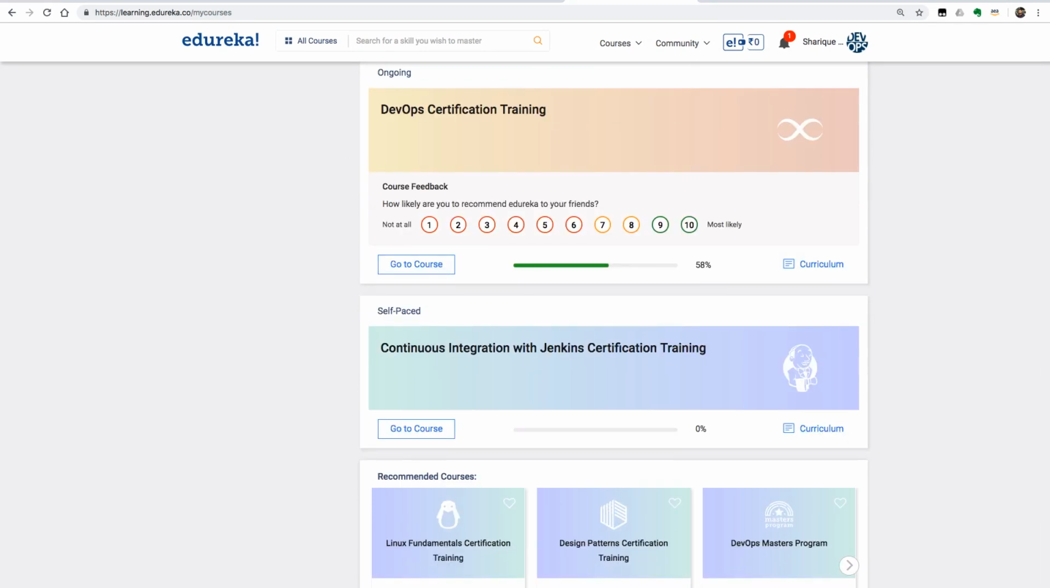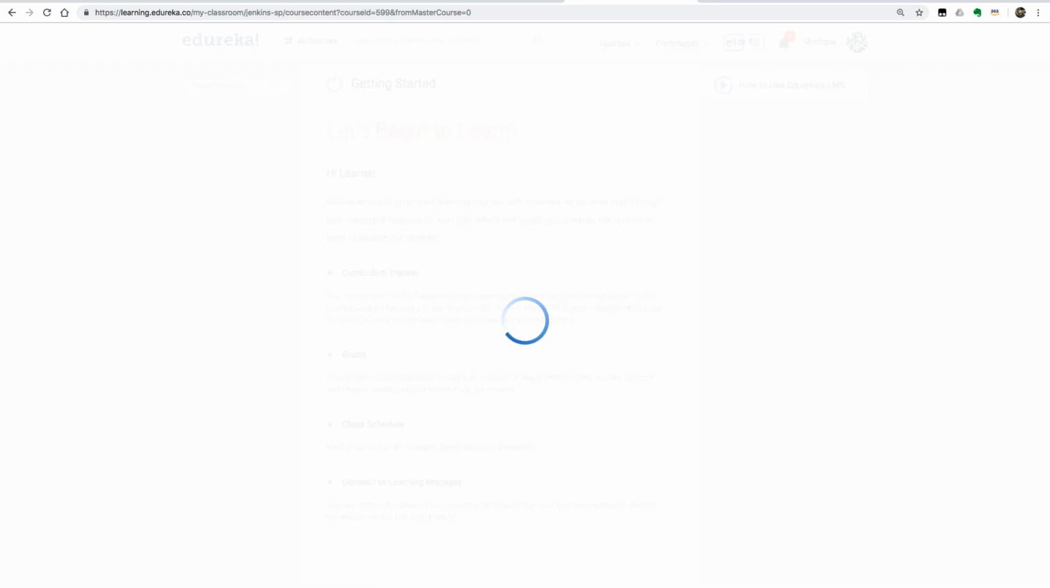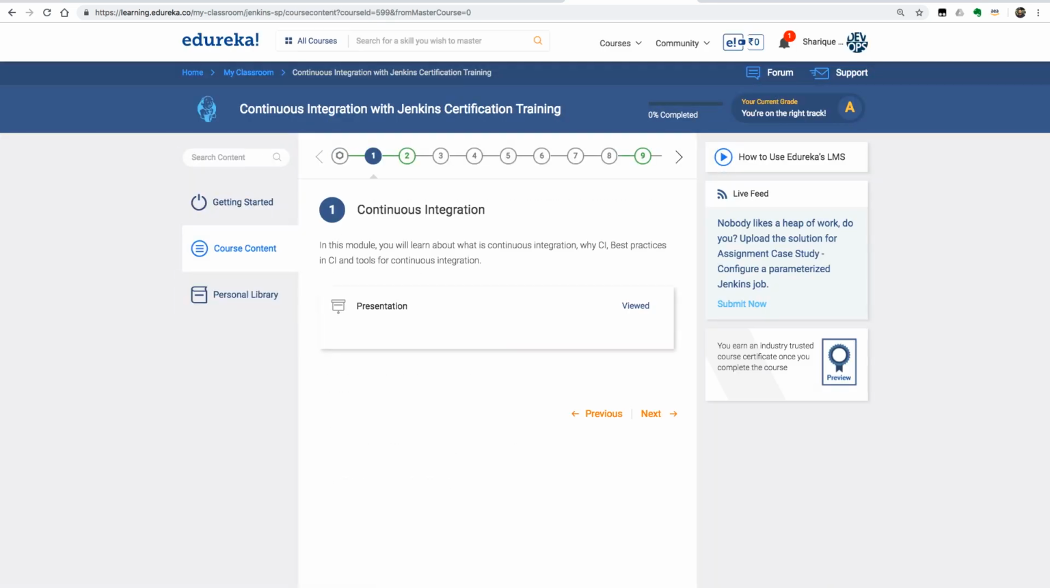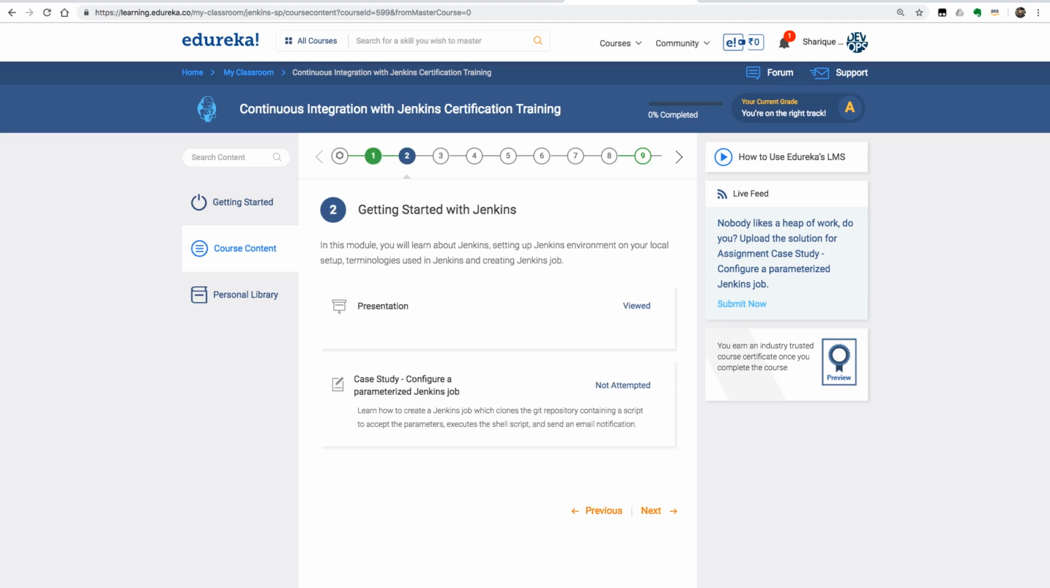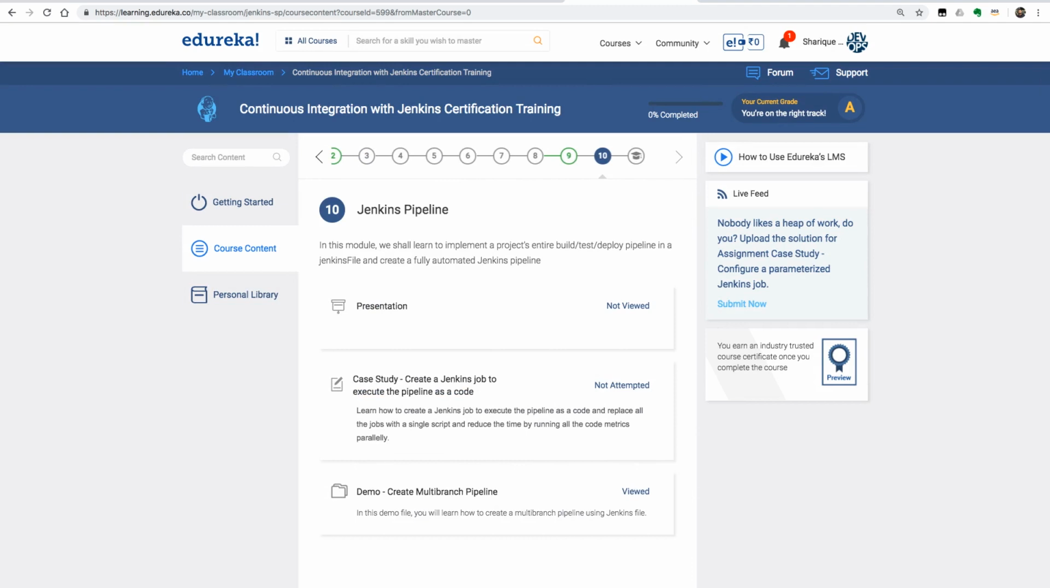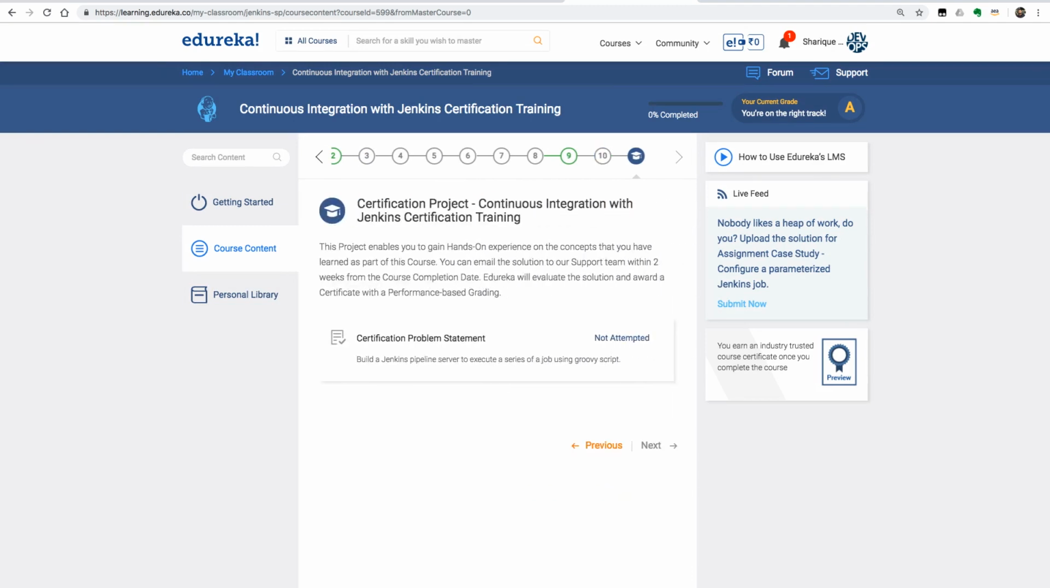If I go to the course which is Continuous Integration with Jenkins, the certification course for Jenkins, this is how it should look to you as well. And as you can see here at the top, you have clickable buttons with numbers, and each one denotes a module. So you have modules 1 to 10. And then at the end of the 10th module, there is a certification project which you should be completing at the end of the course.